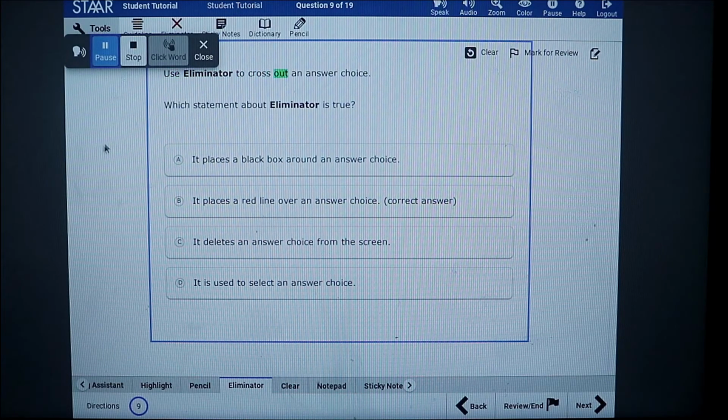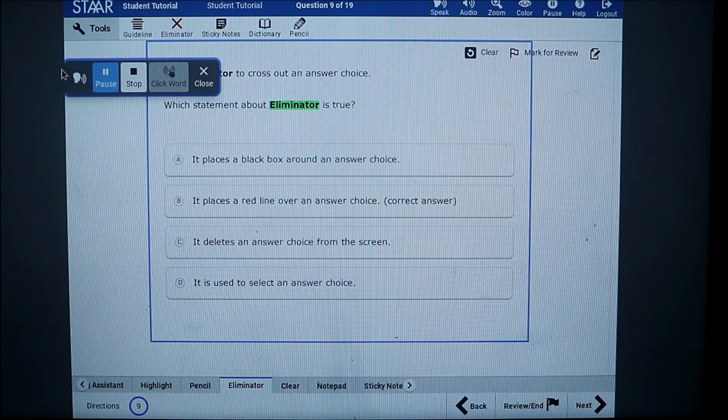Use Eliminator to cross out an answer choice. Which statement about Eliminator is true? It places a black box surrounding.